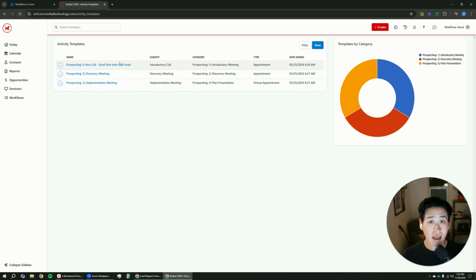And again, if you haven't built them out already, talk to your team, start to understand why and how you can start using these activity templates to your advantage versus a workflow template that you may have built out. So in our example, we're going to be utilizing our first activity template called intro call, send post intro call email. So let's run through that scenario.